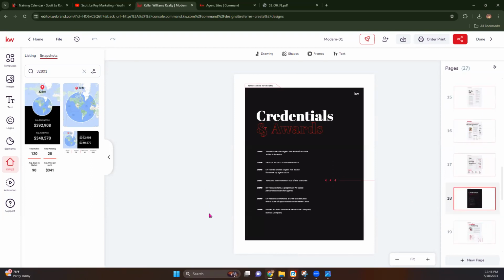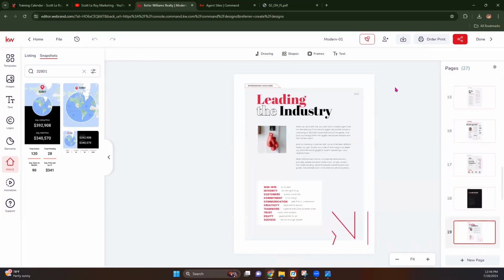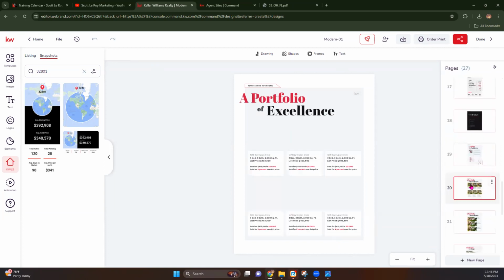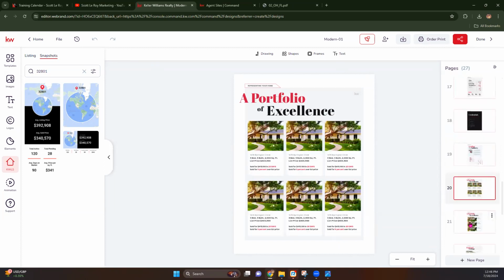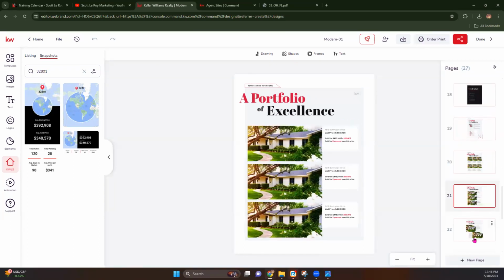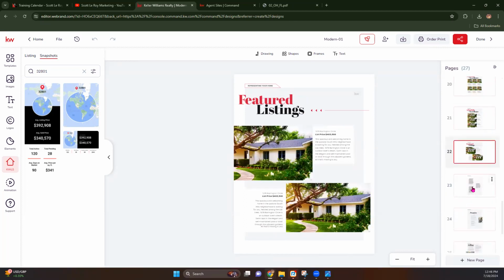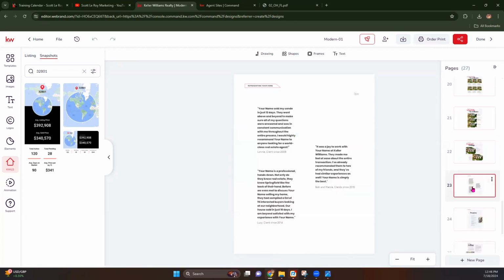Same for credentials and awards. A lot of these can be used through KW, things like that. Or if you have your own, leading the industry, portfolio of excellence. So this is properties you've had and sold. Got more. And featured listings. Again, I will show you guys how you can remove some of these when printing so that you're not removing them from the presentation in case you do want to use those at some point.